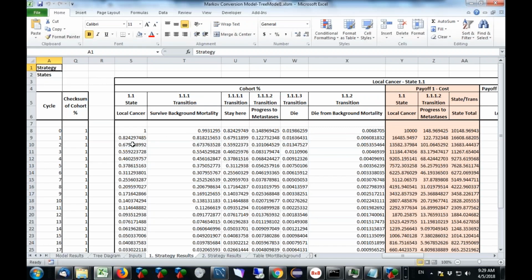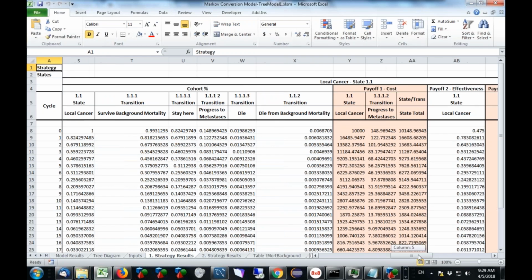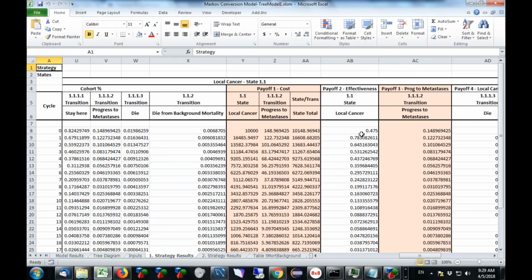Here's my movement of my cohort. Here's the accumulation of cost, of utility, and my counts. And if you really wanted to get into it, you could look at the formulas here, and you can see all the formulas that are generated independently in Excel.